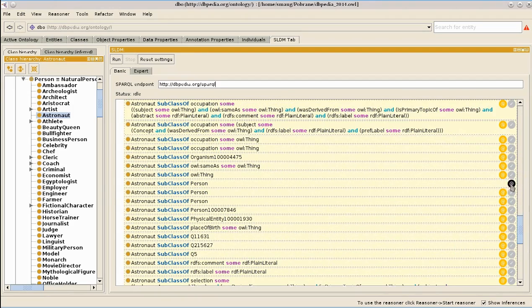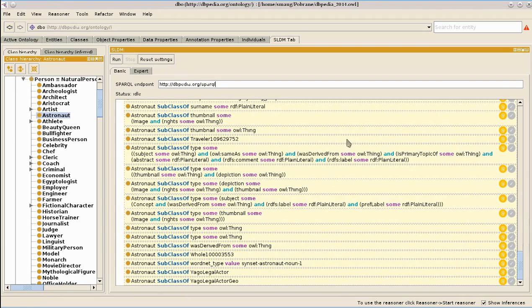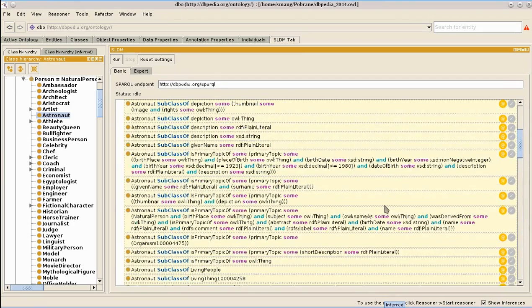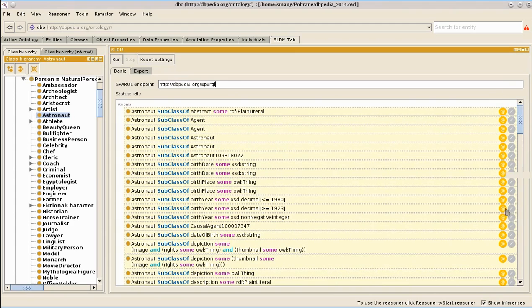And of course, some of them are already asserted in the ontology, for example, astronaut subclass of person. And more or less, that's it. As you can see, SLDM already finished the mining. So now you can explore the results and add axioms you are interested in to the ontology.